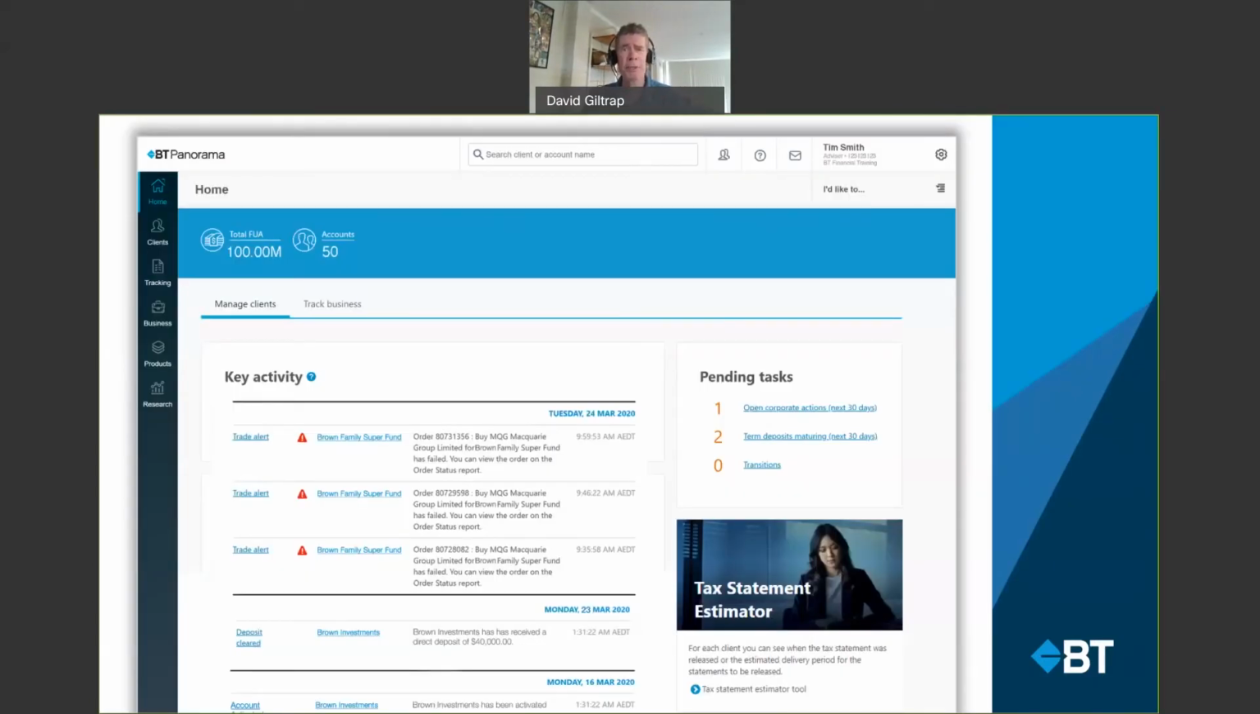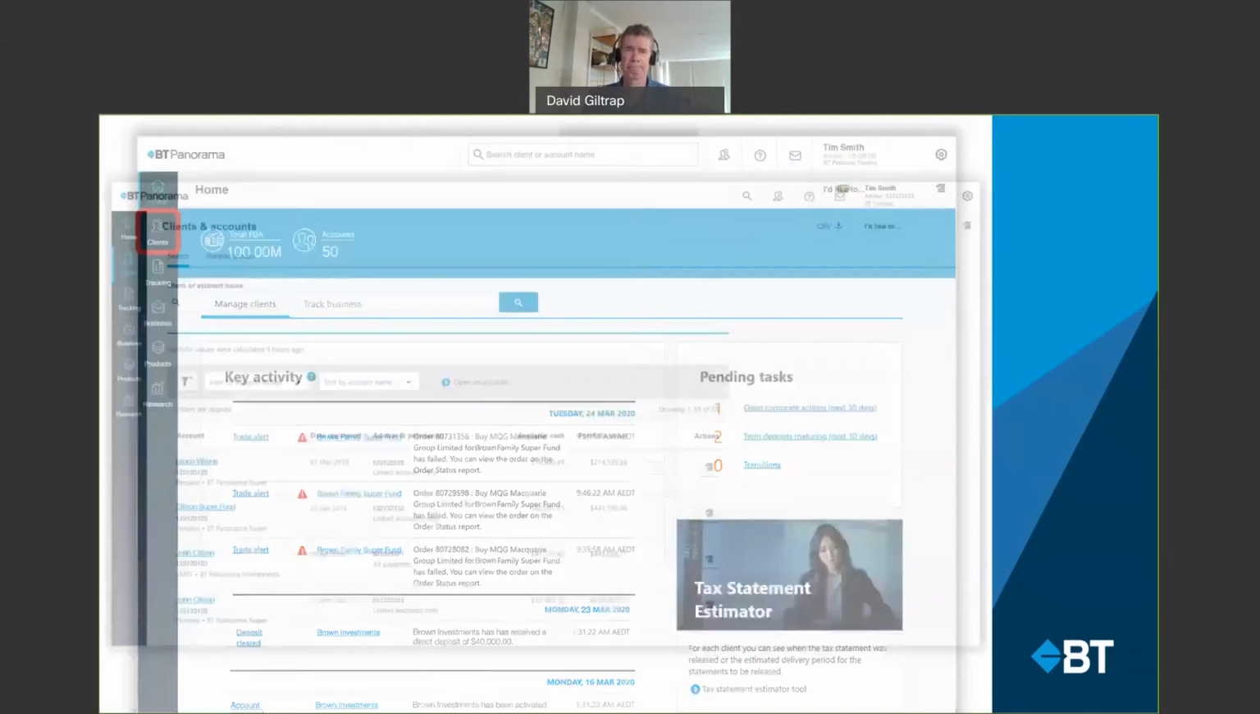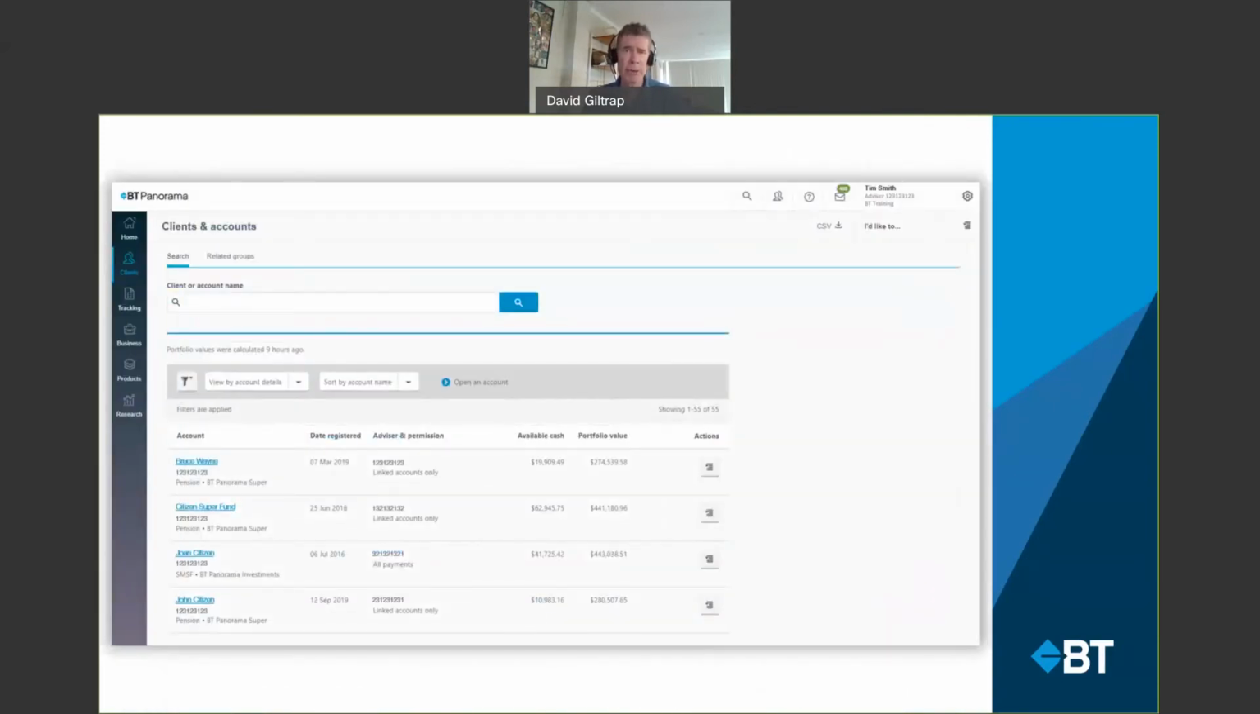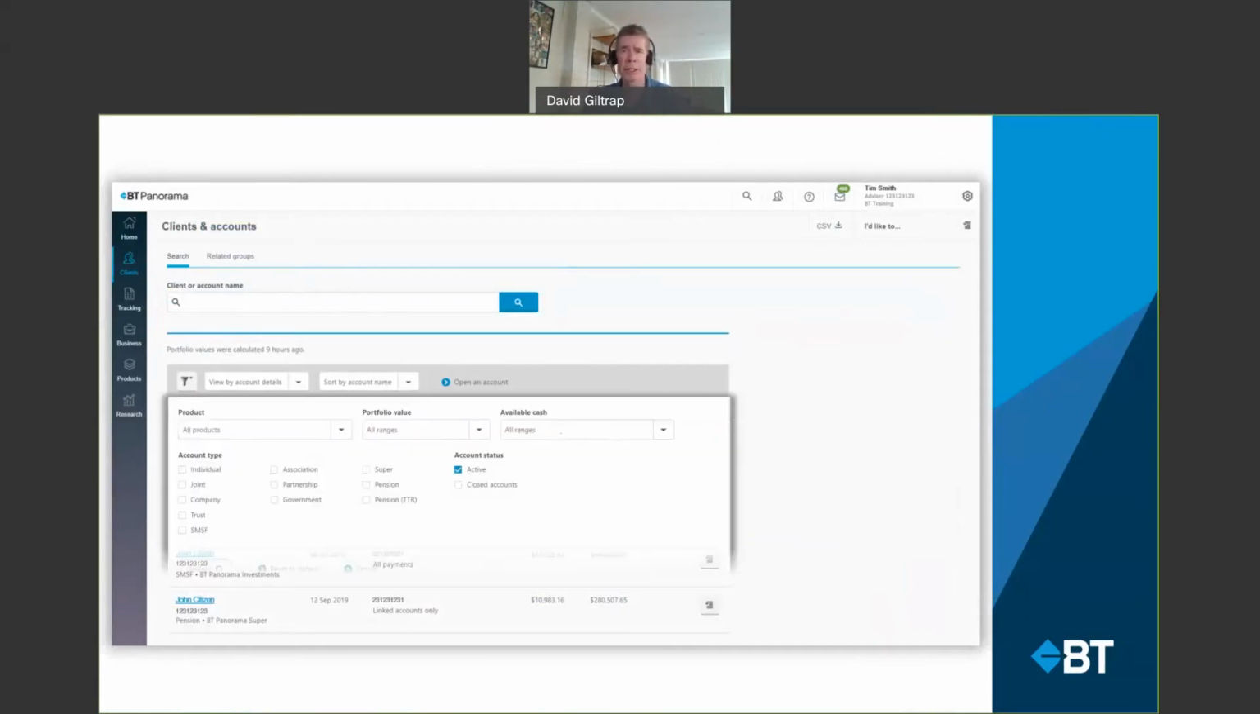And the first option down the left navigation bar is access to all of your Panorama clients and accounts. So you'll have access to a search tool to quickly identify and start working with your client accounts. You'll also have a filter tool at your disposal, and this quickly allows you to search across Panorama product types, account types, and to identify specific cash ranges or portfolio ranges you're after. Really some good filtering tools there.